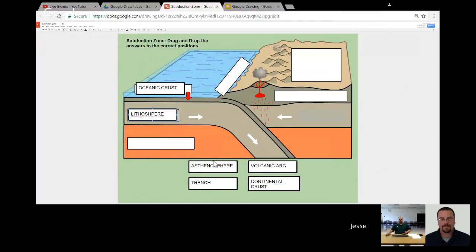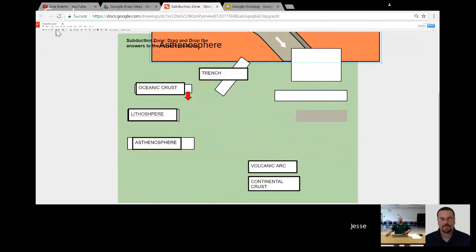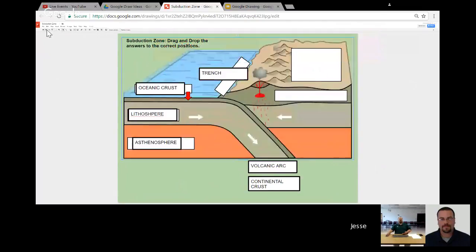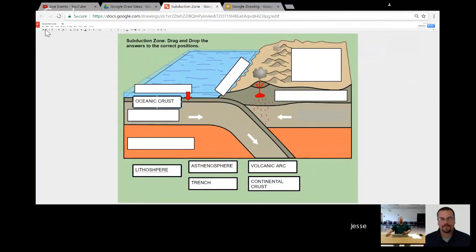It's been a while since I took geology, so this may be right, may be wrong. We'll find out. Oops. So I've moved all my information there. I'm going to hit the undo button and get them back.